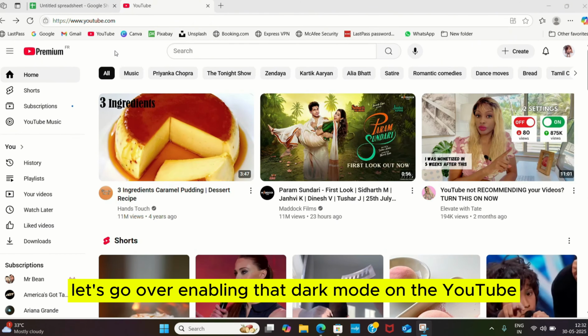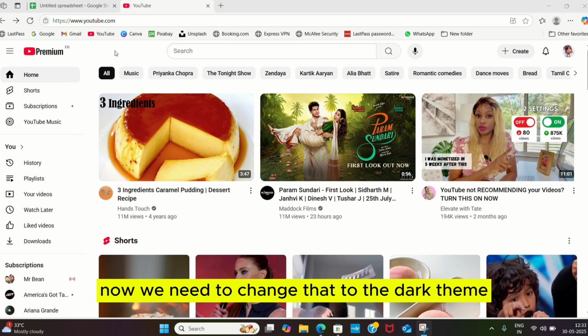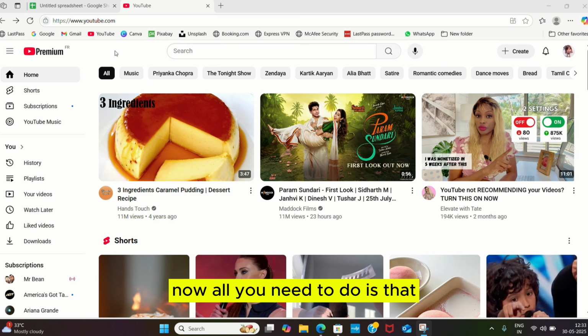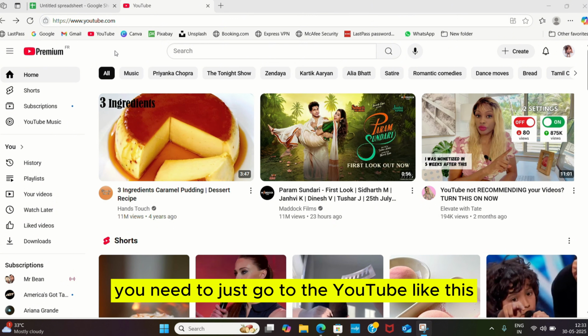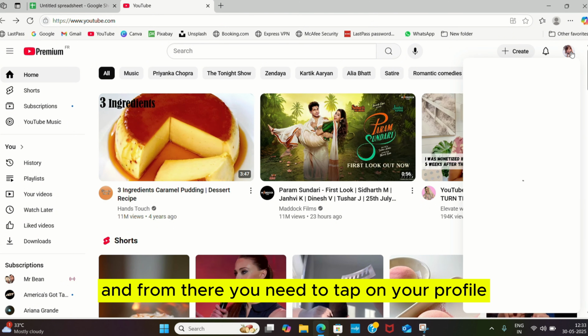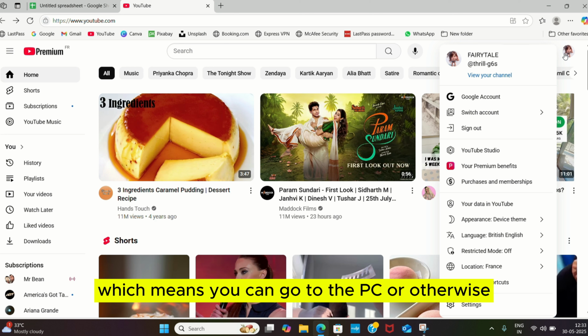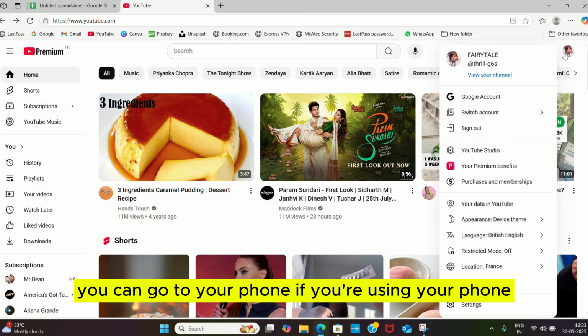Let's go over enabling dark mode on YouTube. Now, let's say you're on the light mode for YouTube and you need to change it to the dark theme. All you need to do is go to YouTube like this and tap on your profile, which means you can go to the PC, or otherwise you can go to your phone.